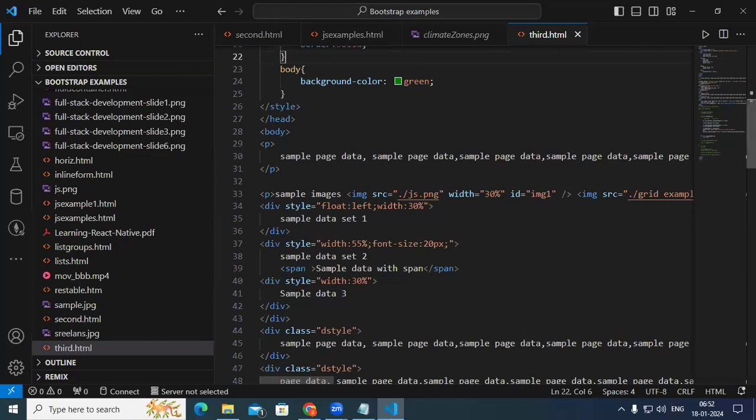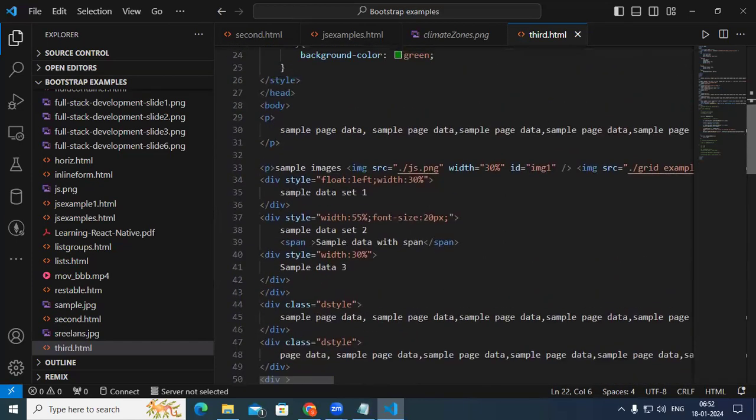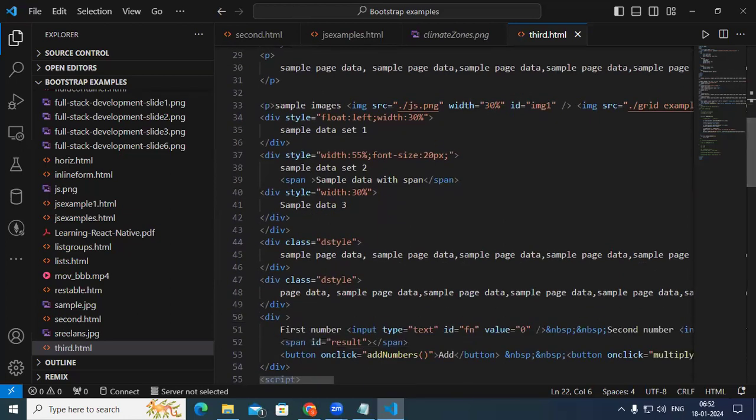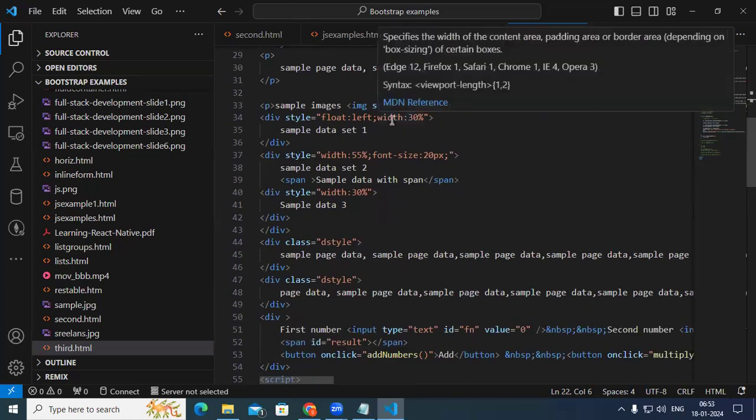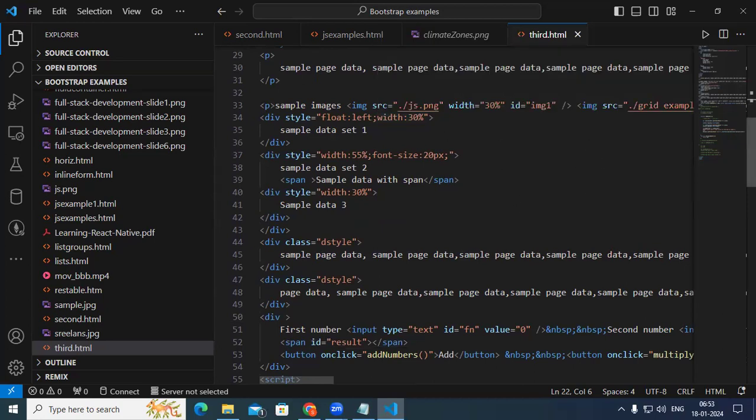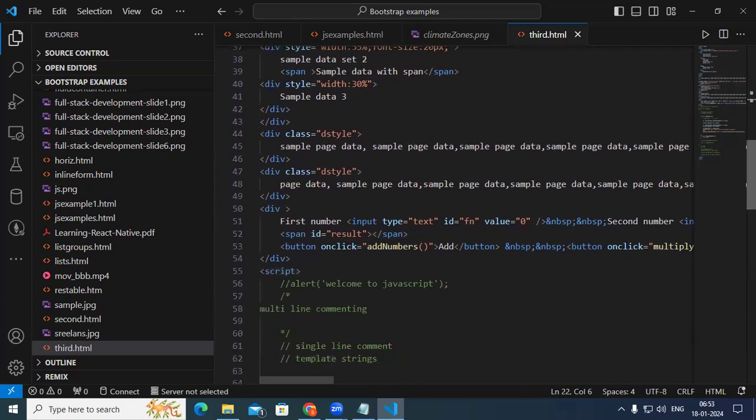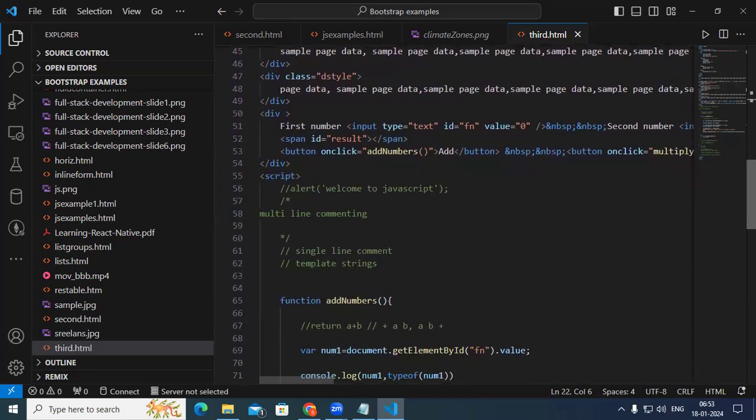Okay. So now, by default, all these are static elements. Once you create content, you cannot modify or change anything. But using JavaScript, you can change any content. If you want to change font size, you can change. If you want to change color, you can change. All of them are possible with the help of JavaScript.